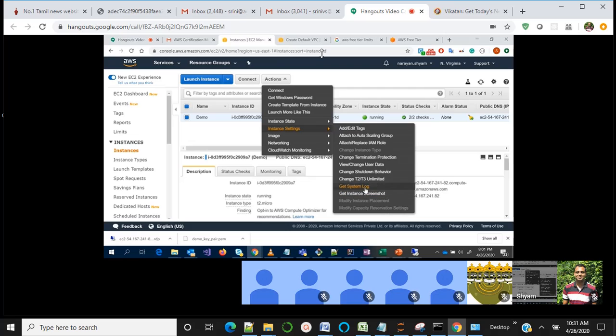You can also see the system logs and take screenshots. These are all for debugging purposes.